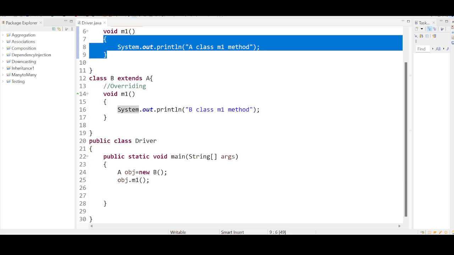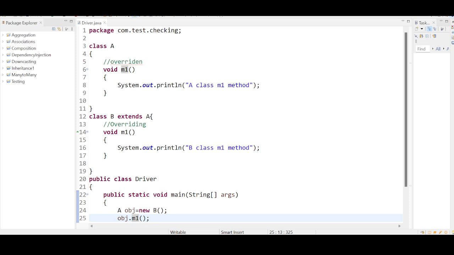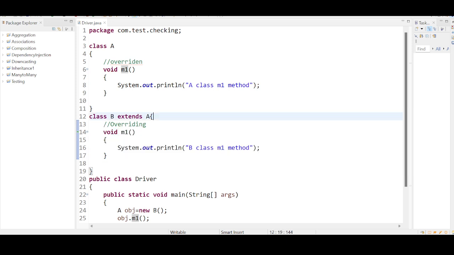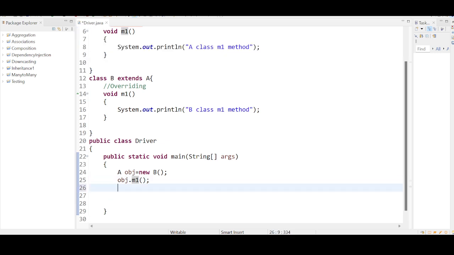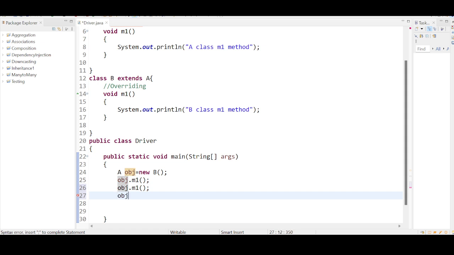At any point of time, when I call the M1 method by creating the object in this way, by using this object reference, definitely this M1 method will get executed. Yes or no? Okay, but don't you think that the body of the M1 method in the parent class becomes useless? It's always useless. Even if I call this M1 many number of times, obj.m1, obj.m1.